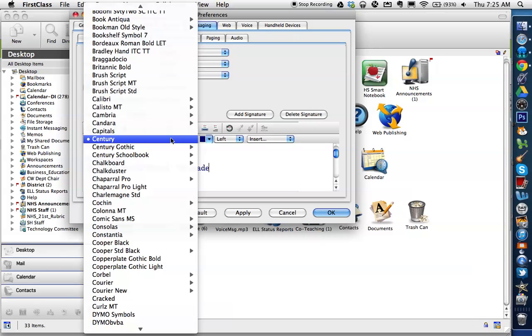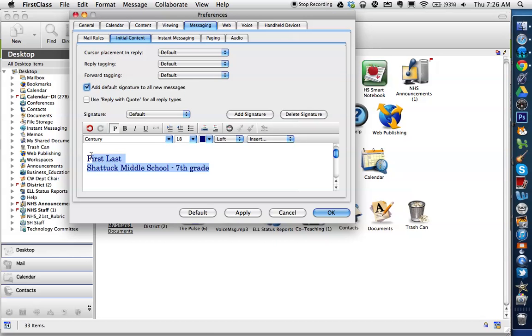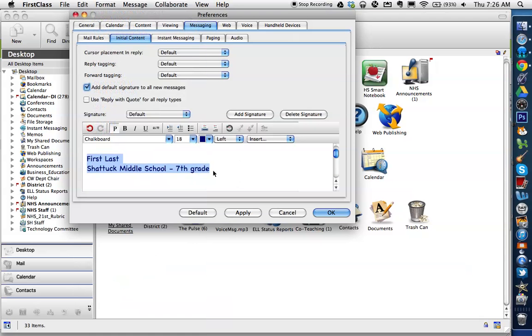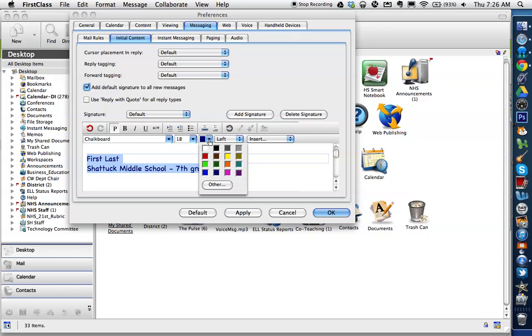You can open up a Word document, which is WYSIWYG. You can look at those fonts and see which ones you like, and then find the name here and choose it, or you can just explore. You have to highlight it, so if you want to change it, you highlight it and go to a different font. I'll just choose one. I'll do chalkboard, bold, regular. Notice it changes, and then here's your color.